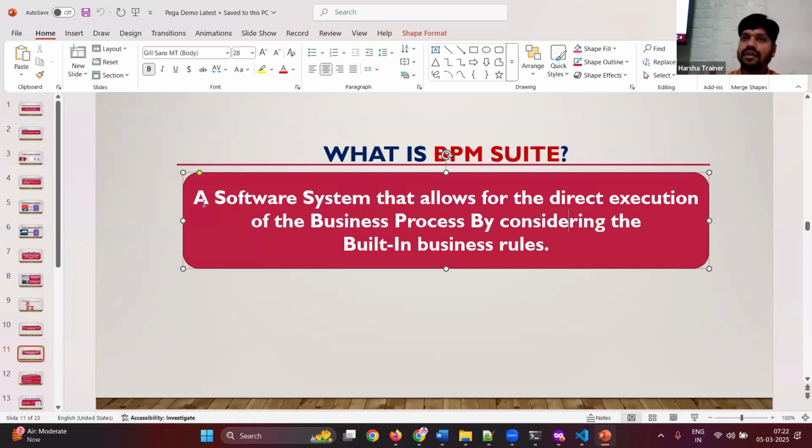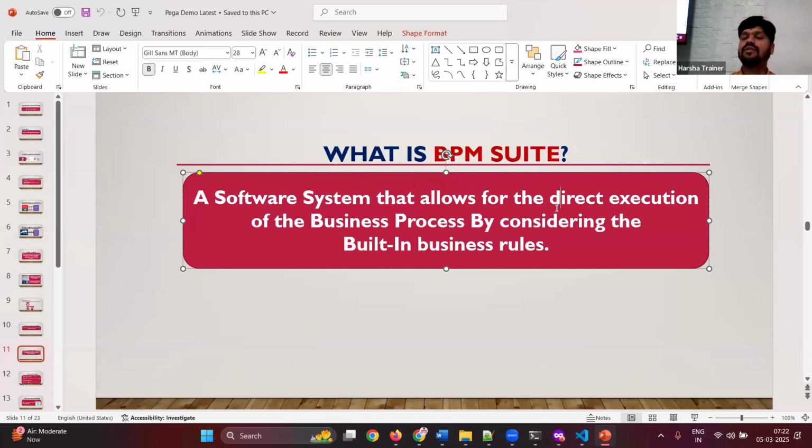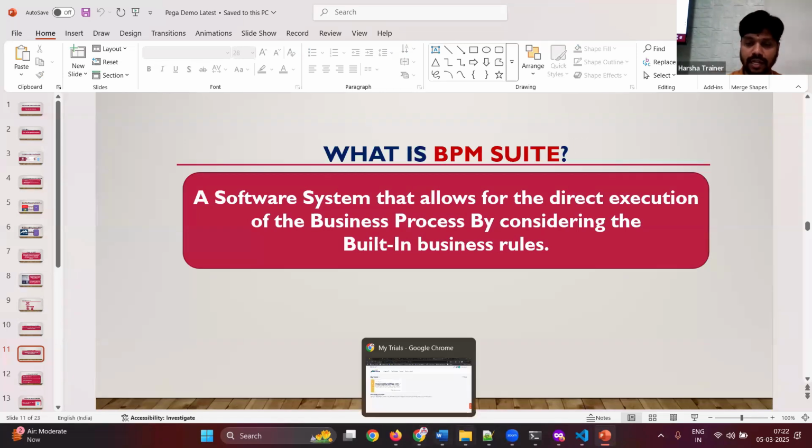It is one system. It contains some components. What is the purpose of this system? Using this BPM suite, we can develop applications. What applications do you develop? Business process management applications. If you want to develop business process management applications, you definitely need an environment that we can name as the BPM suite. But this environment runs by considering some built-in business rules. I'll explain the meaning of this.